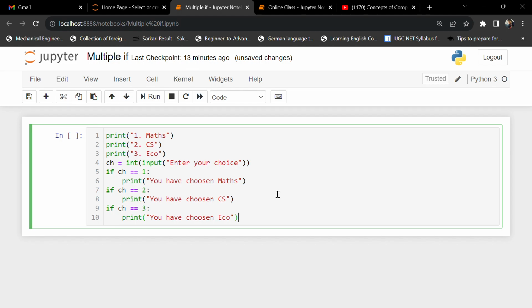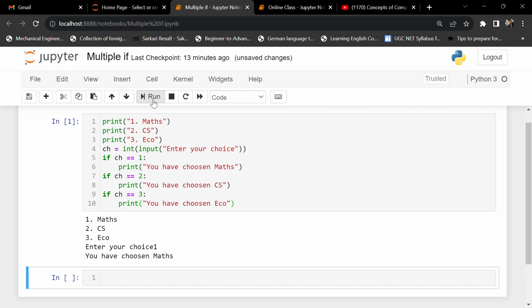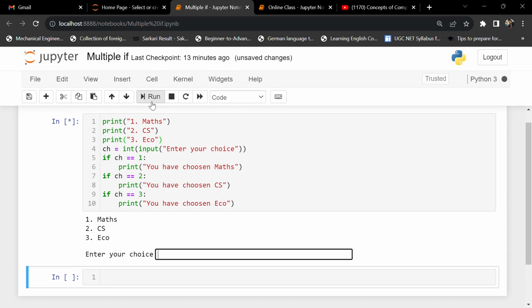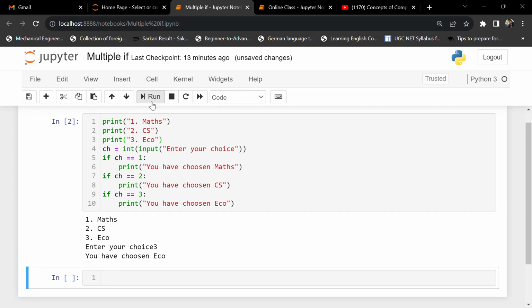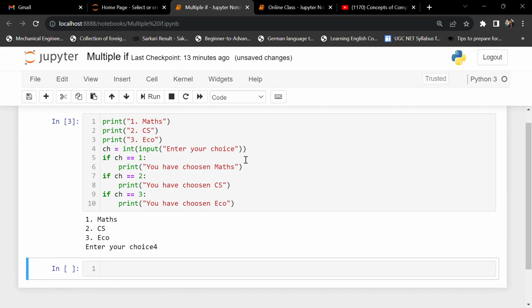Let me run this code first. So we are going to run this code. First choice is 1, enter choice. Then you have chosen maths. Again, running this statement, I have chosen 3 this time. Then you have chosen eco, right? But if I choose 4, then it is going to display nothing. Nothing is going to be displayed, right?